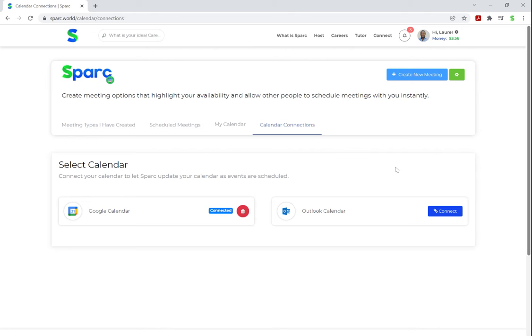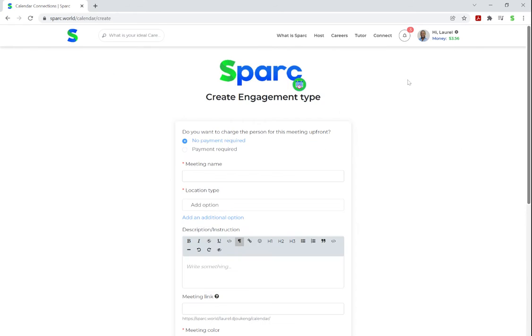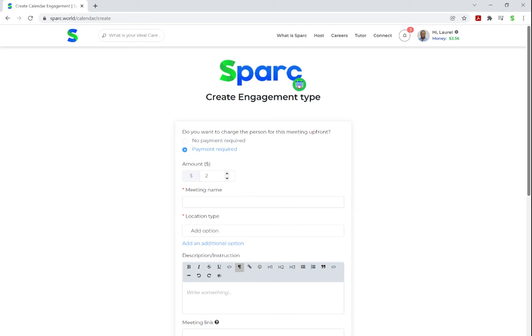Now I'll walk you through how to create a meeting. I click the blue colored button titled Create New Meeting. The first question is, will I charge someone for this engagement? I decide to click Payment Required. I enter the amount of $50. This means that an individual would have to pay $50 upfront to schedule this meeting.